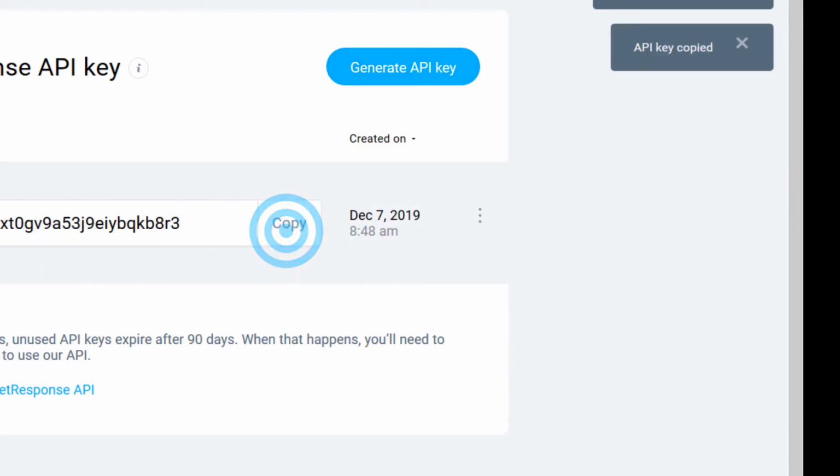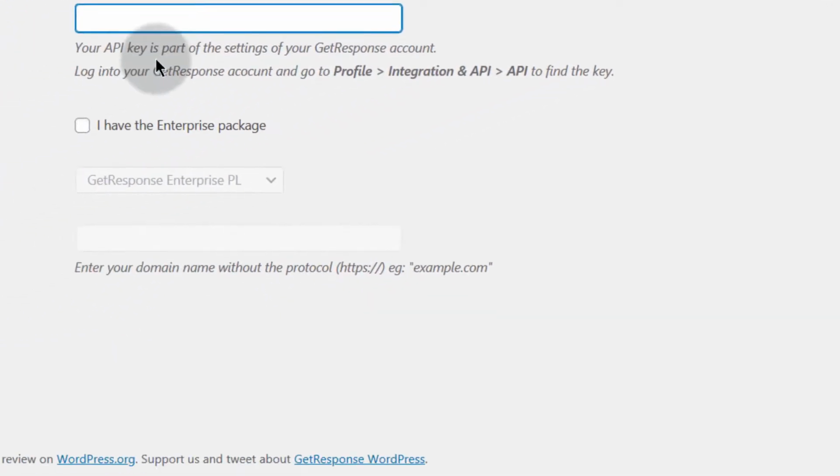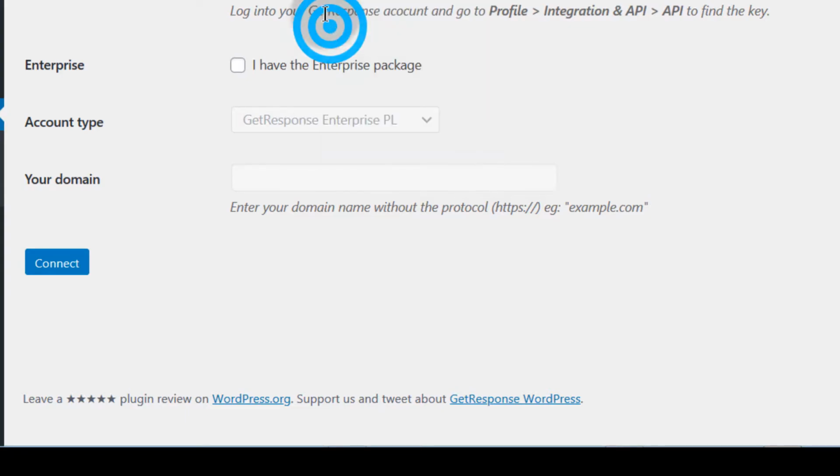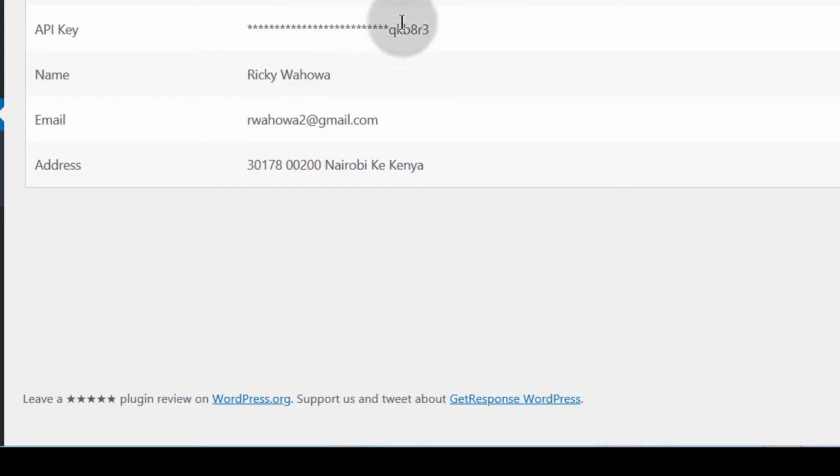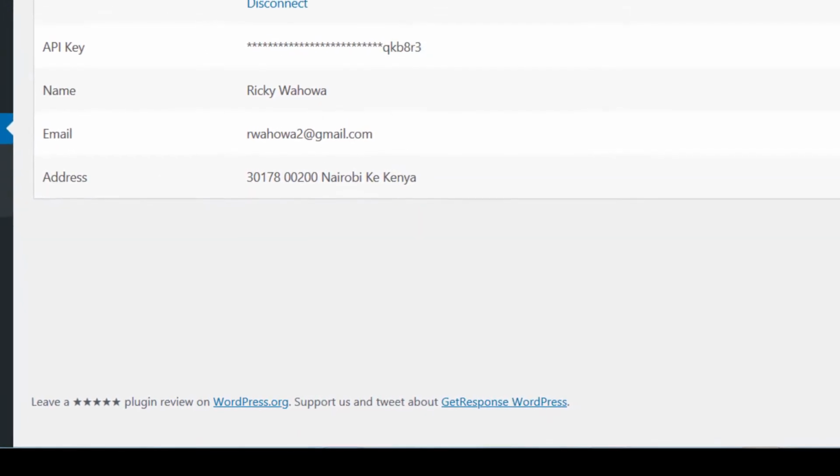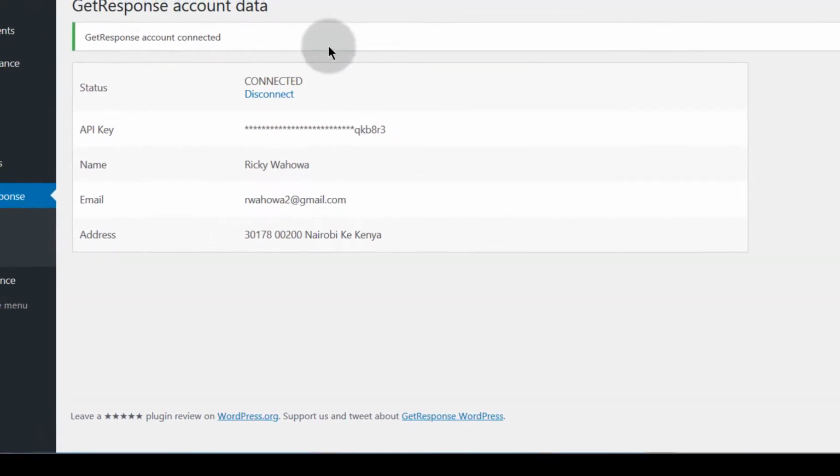And then I'll copy the key and I'll bring it back to WordPress and I will paste it in there. Once I do this, I can just click here to connect. And you can see the account has been connected. The information has been pulled from Getresponse.